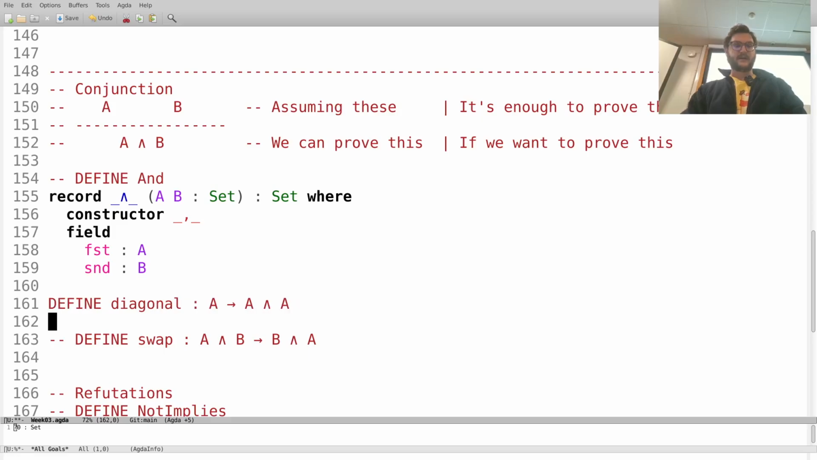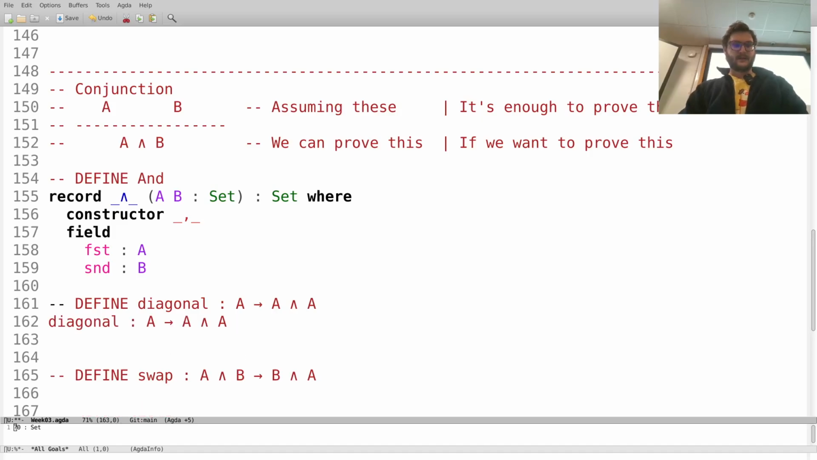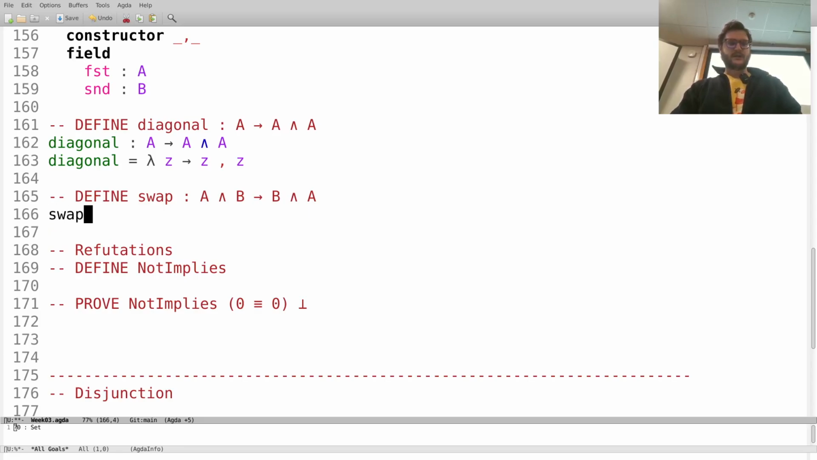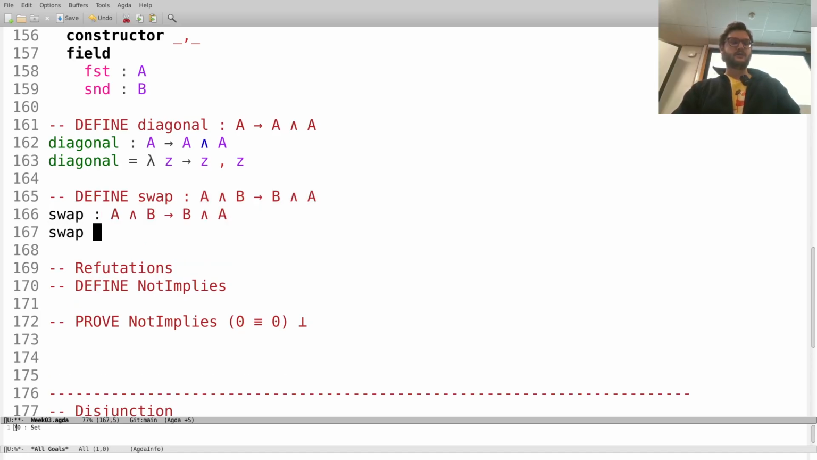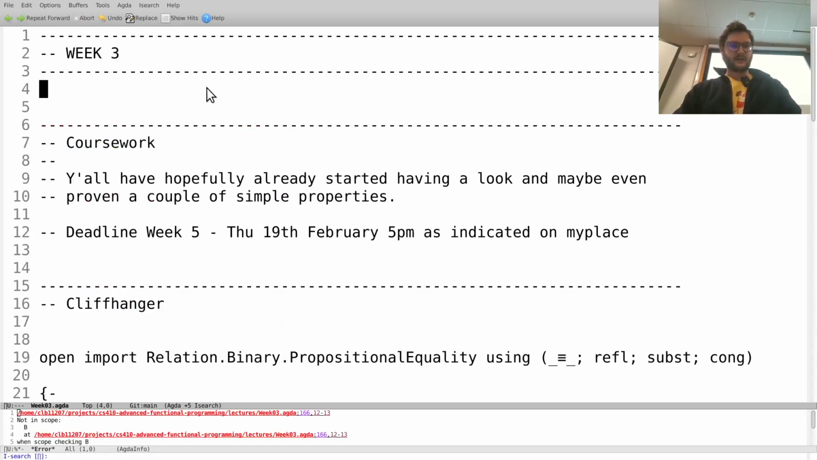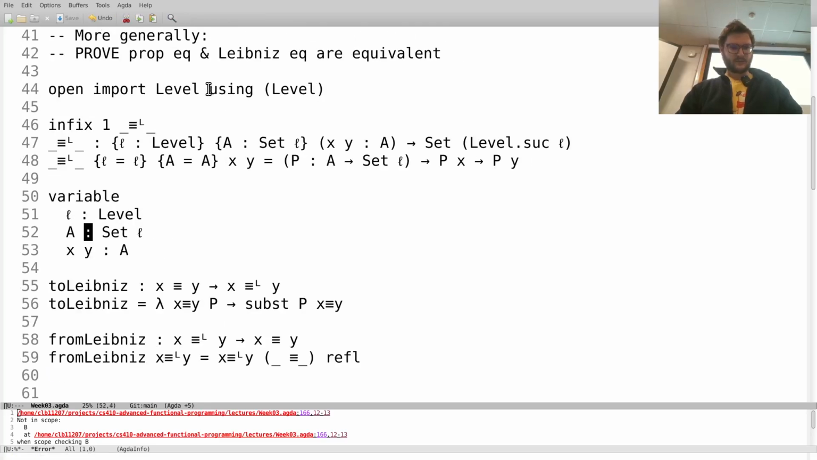We can define the diagonal. So what's the diagonal? It's proving that if you can prove A, then you can prove A and A. And hopefully that's not controversial and Agda can find it automatically. And then something slightly more interesting, swap. If we know that both A and B are true, then it should be the case that B and A are true also. Okay. You have variable B, yes.